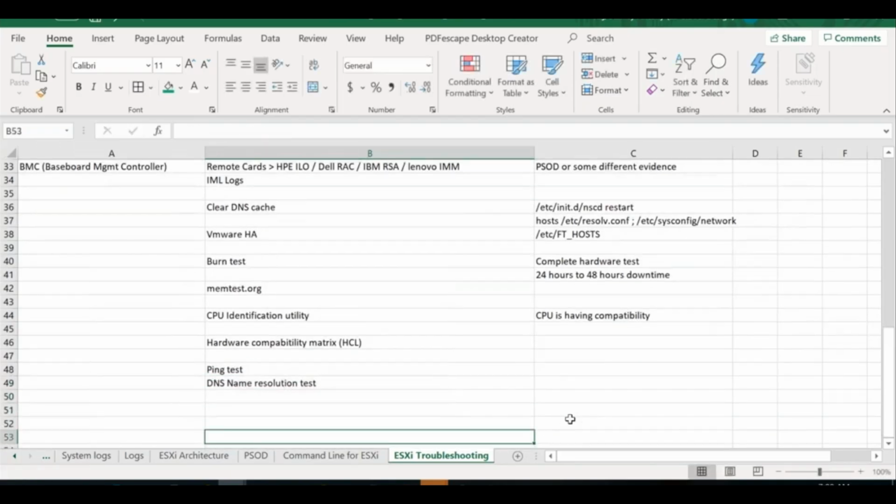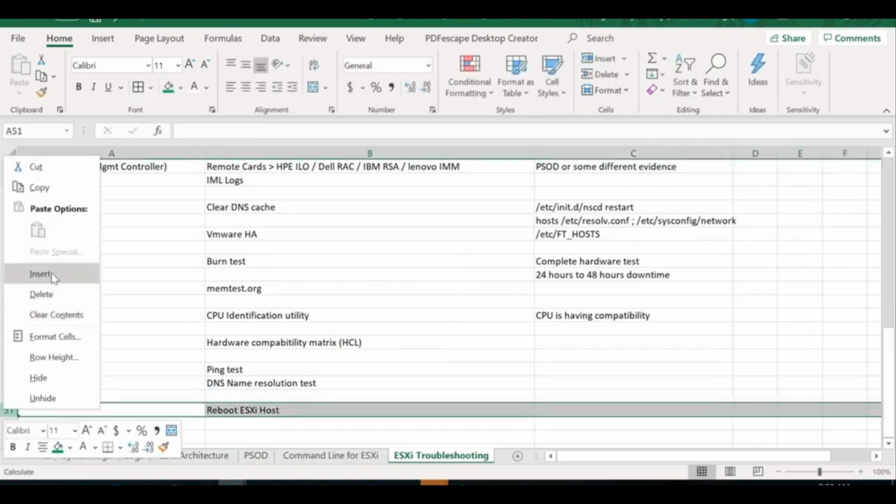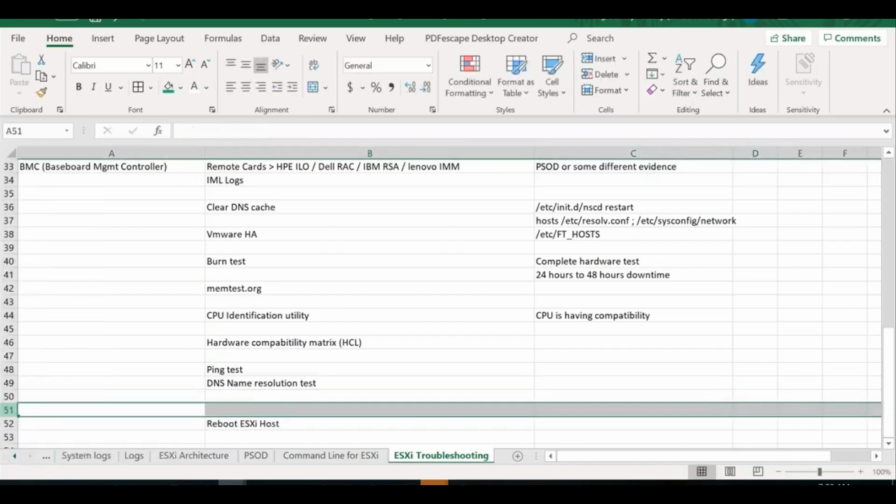Okay, at the end, many of you are from a Windows background, right? You have to give your ESXi a reboot. That is the last resort, because if you reboot it, a lot of things might get cleaned up, so you might not be able to identify the actual root cause. So what are the other things you have in mind?